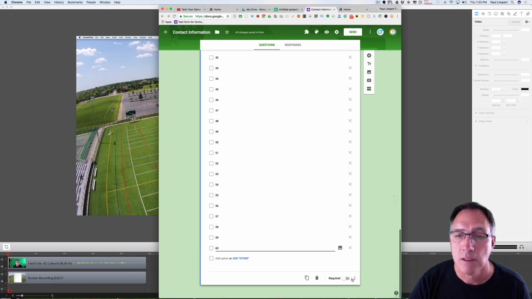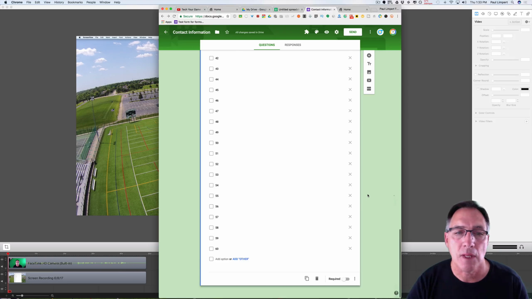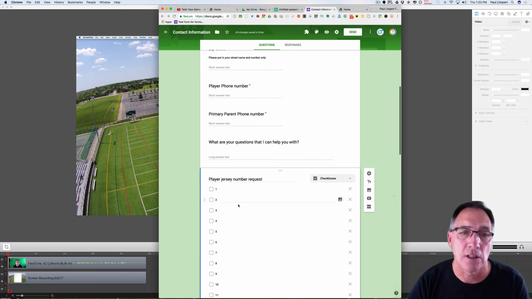Now, they may not have a request for a number, or they may, so I'll leave it as not required. All right. And when using checkboxes, they can select multiple numbers. That way, if you can't give them their primary number, what's their secondary number? Okay, and you can do that a lot of different ways.